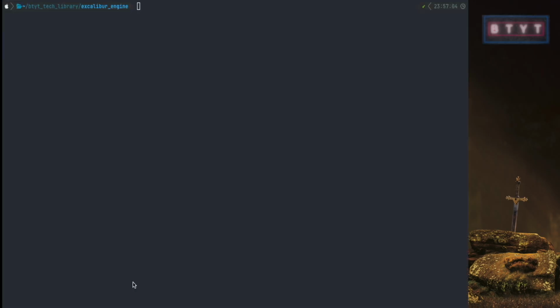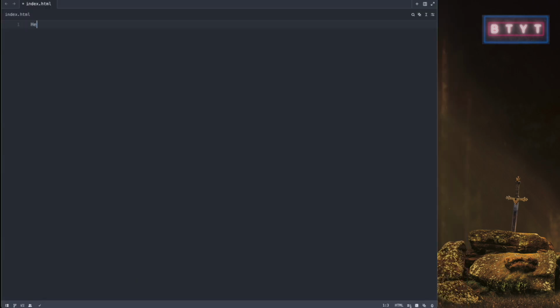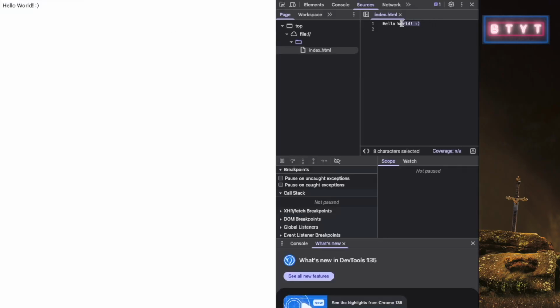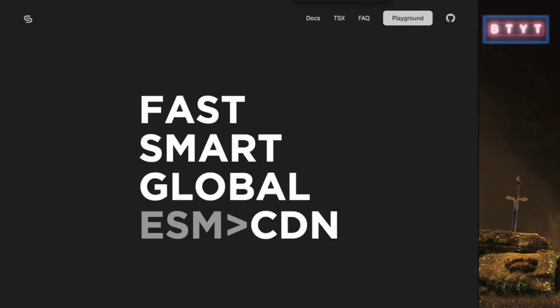Good. It's time to check where the Excalibur game engine really shines. First, let's create a really simple HTML file. Just open the file in the browser. Port our game as a JavaScript module. Import the Excalibur game engine by CDN.